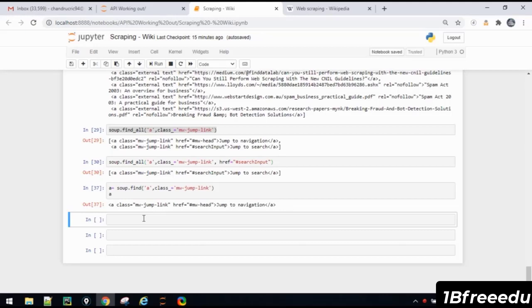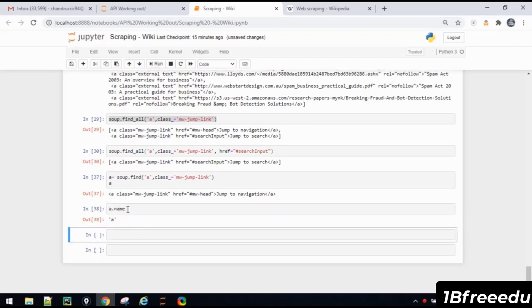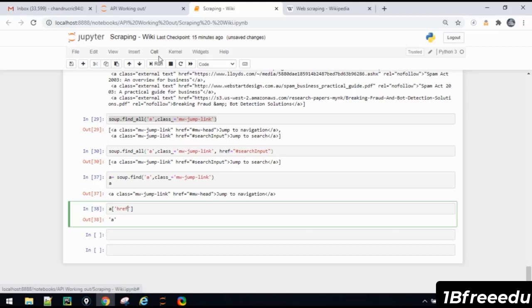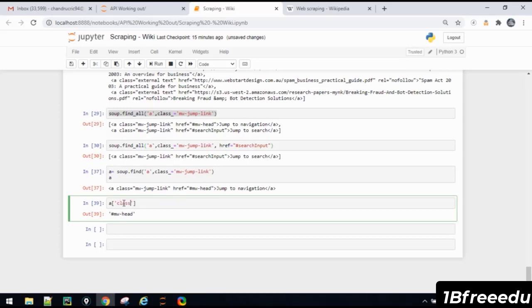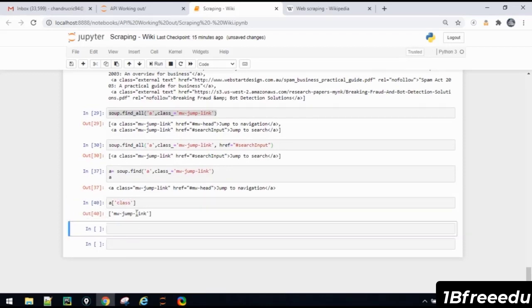So if you want to take the exact value, for example, the name of the particular a, then you can use a.name. So the value will be a. So nothing to worry. And if you want to have the href value, then what you need to do is give href, then you will get the value of this mw head. Okay, so you will get the exact value. So for example, if you want to have class, then you will have the class. Okay, similarly you can do whatever you want.